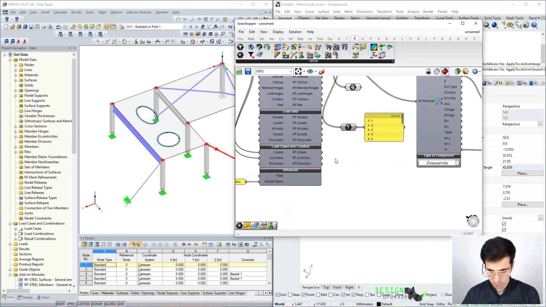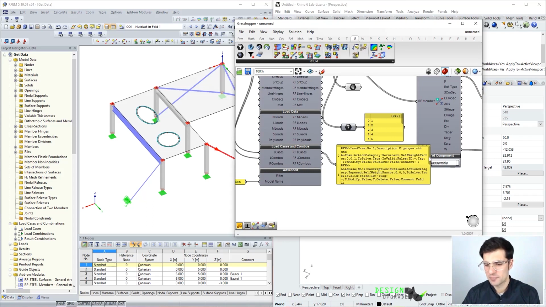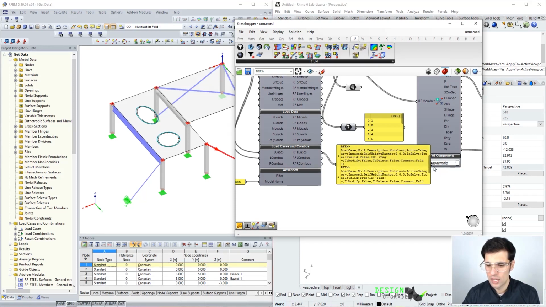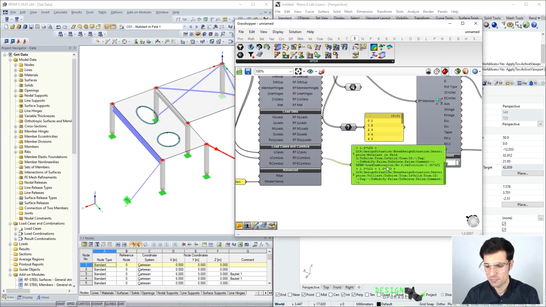Okay, so it seems that we are getting this information, and of course we can display the objects parameter inside of a Grasshopper panel like that. So these are my load cases, and I can see self-weight set to 0 or to 1, and so on and so forth. And of course the same with the load combinations.